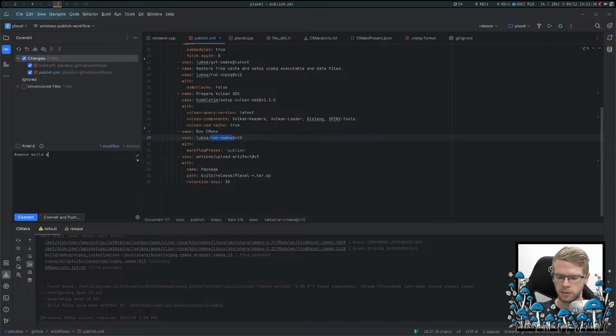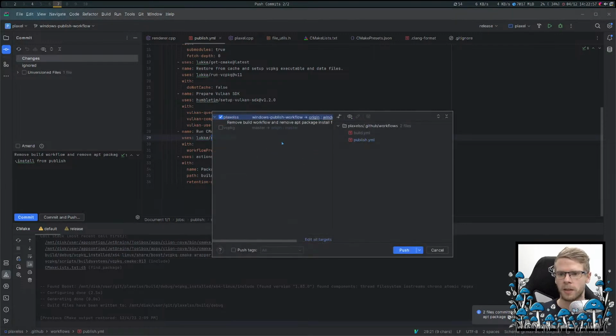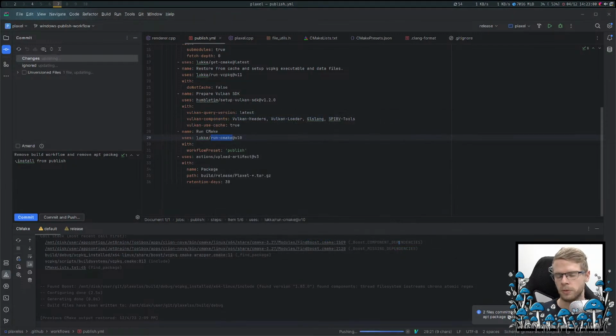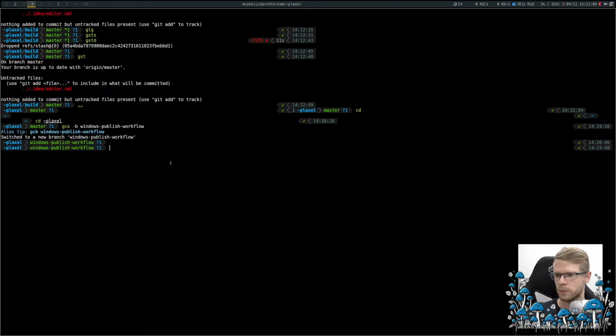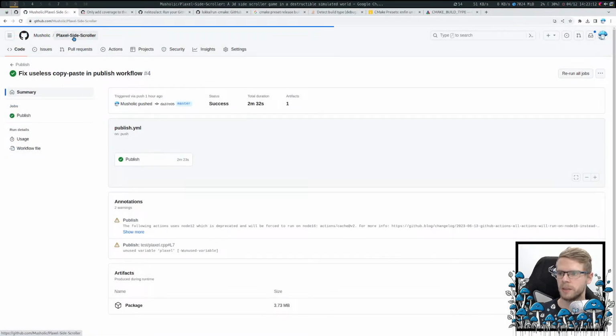Remove build workflow and remove apt package install from publish. In the end, this commit, I won't keep them, so I could have named them something like test, and that was good. Yeah, I'm on my branch.